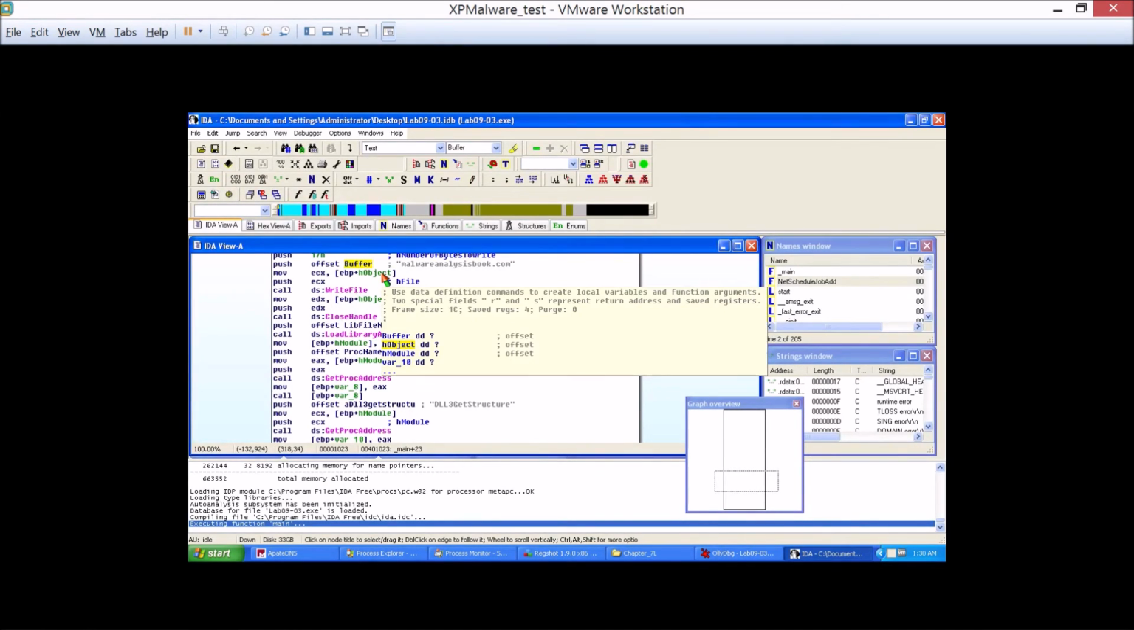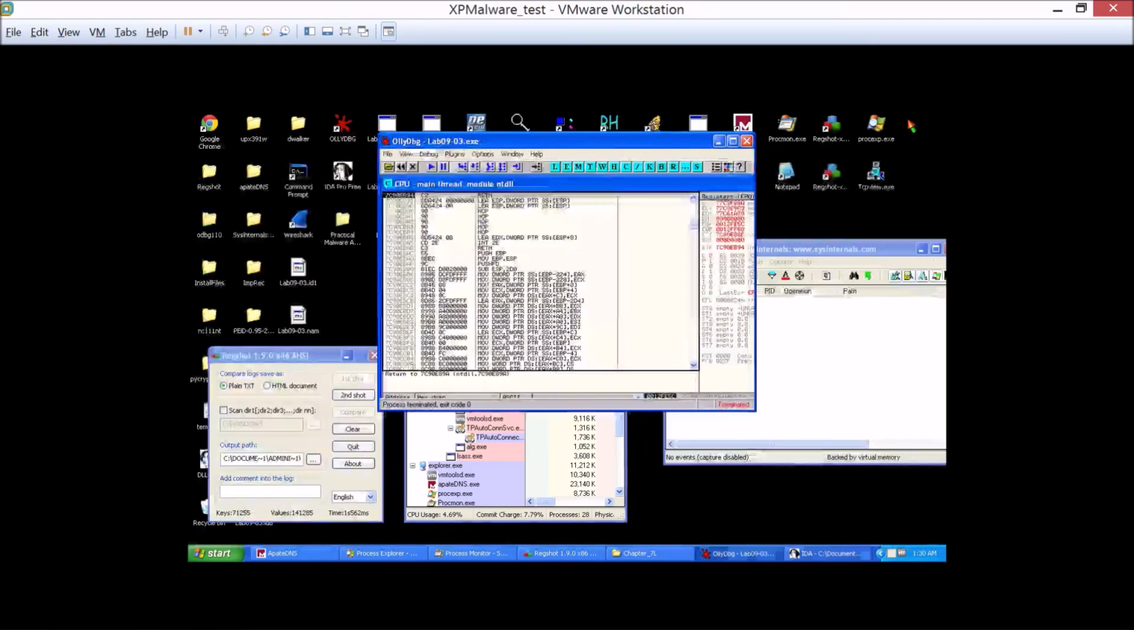Number 7. Three pieces of mystery data are printed out. What are the following? DLL1 mystery data, DLL2 mystery data, and DLL3 mystery data. Well, I never ran the program, so I'm going to close this out.